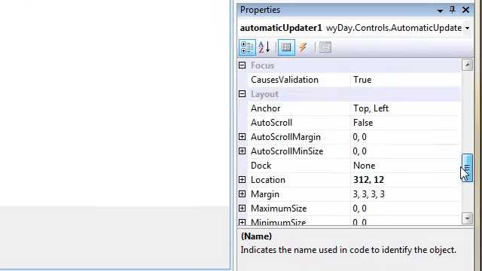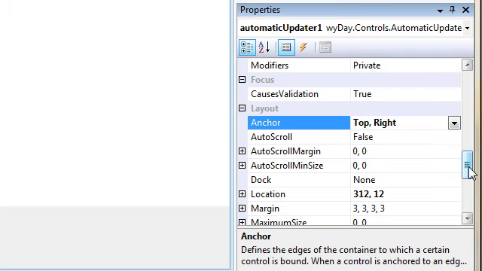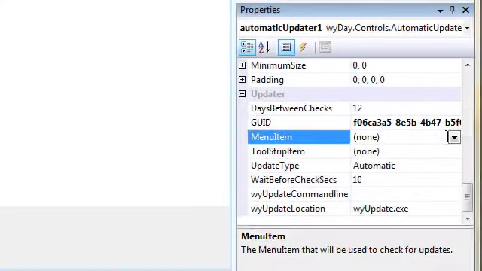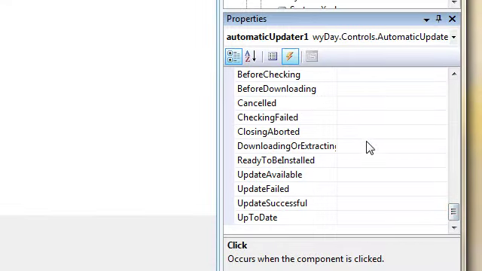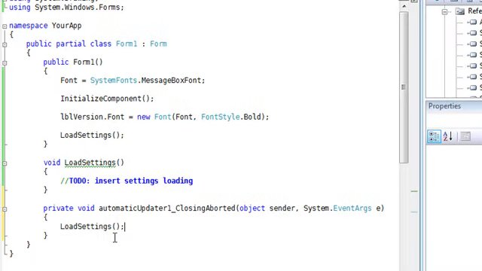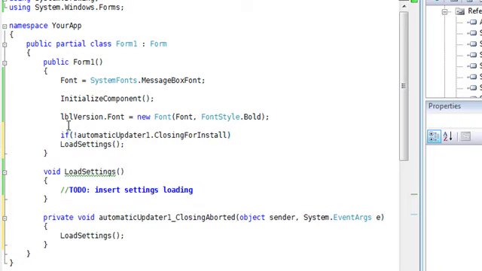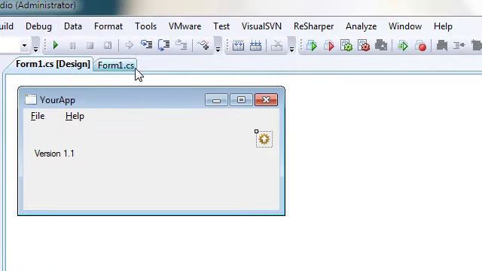Let's go back to the Properties window and set the anchor to top right. We'll generate a GUID by clicking the ellipsis button. And lastly, we'll set the menu to what we created earlier. Now go to Events and double-click the Closing Aborted event. Inside the Closing Aborted event, we'll call your Load Settings function. Let's add an if statement to the constructor to only call load settings when the AutomaticUpdater isn't closing for an installation. Now just build your app and you're ready to go.